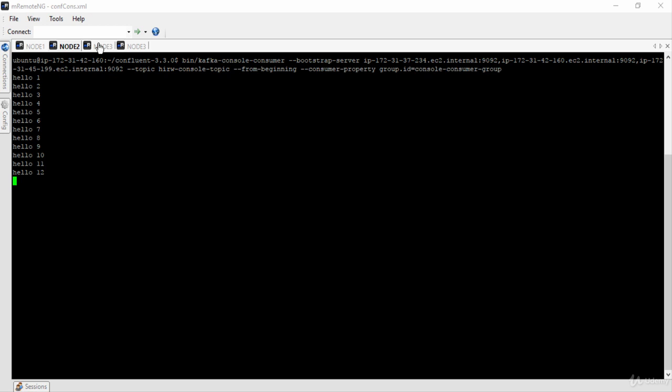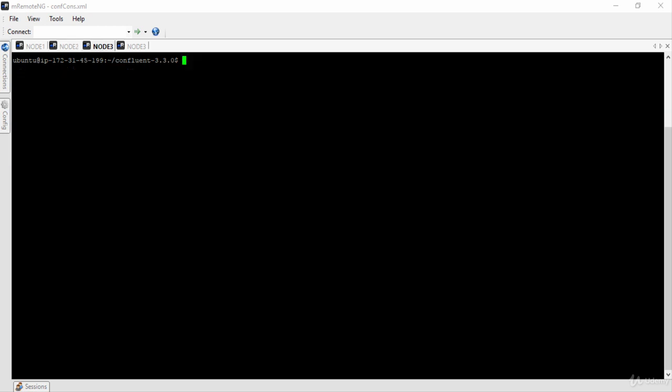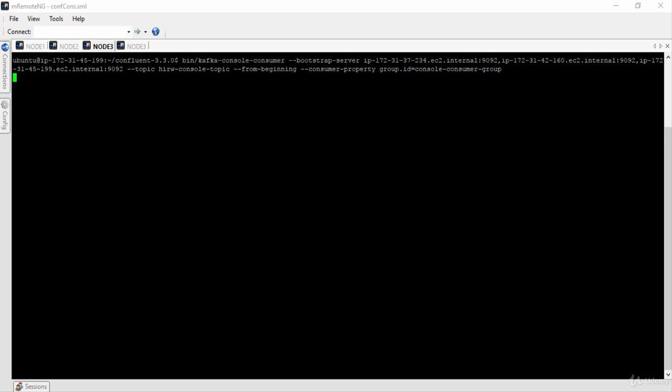Let's execute the same consumer command on node 3. Let me clear the screen, copy the command, and it is started now. But now we don't see any messages consumed here. Why? Come on, think about this for a bit and try to give an answer.